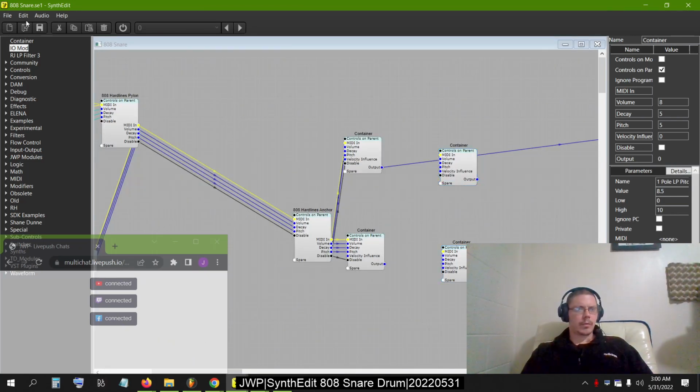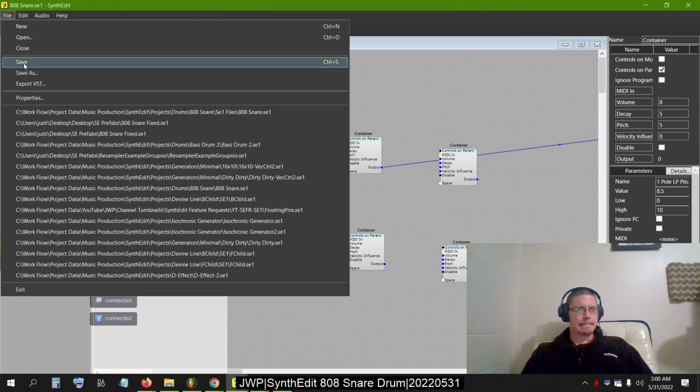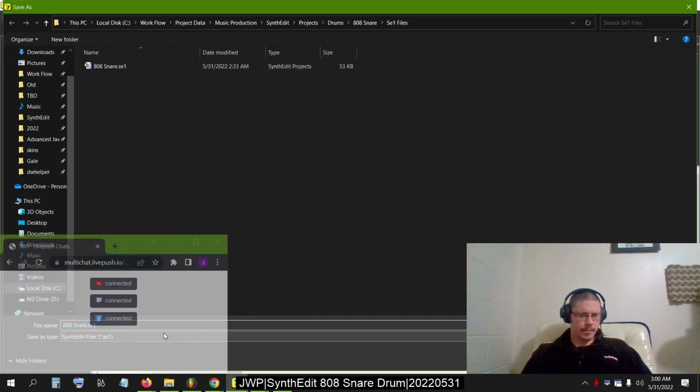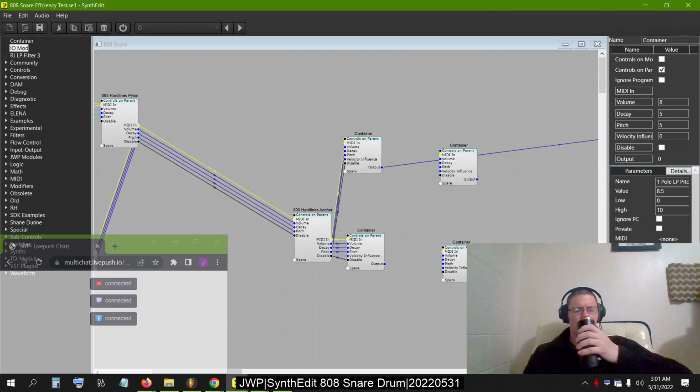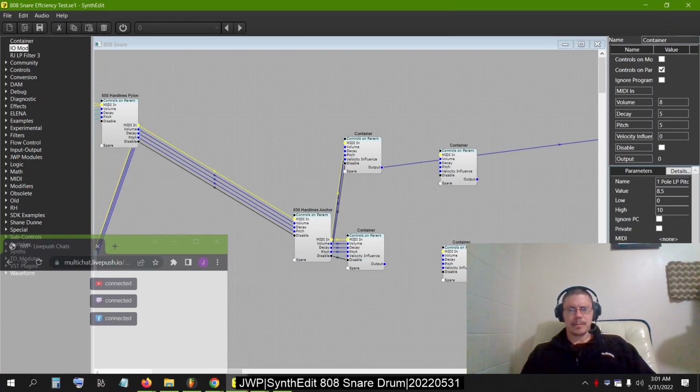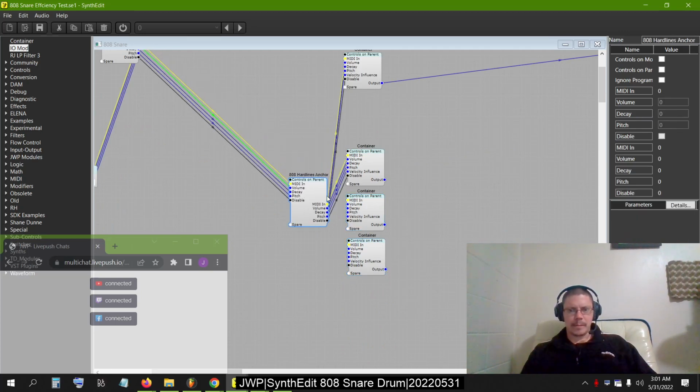And I want to save. We'll save this as efficiency test. I can't see. And I'm not going to push this to... Should I? Might as well. Might be a big file though. A few kilobytes. I don't know if GitHub can handle it.